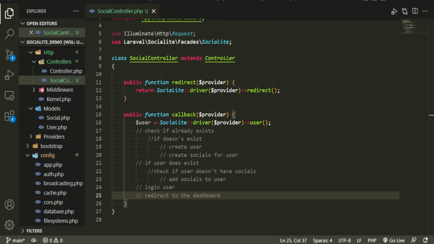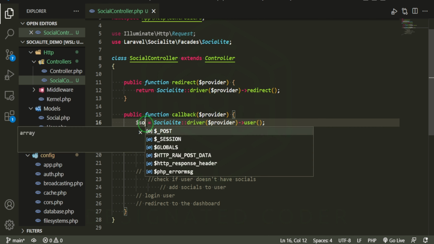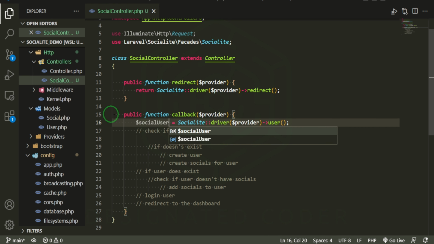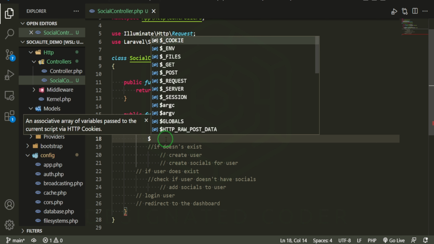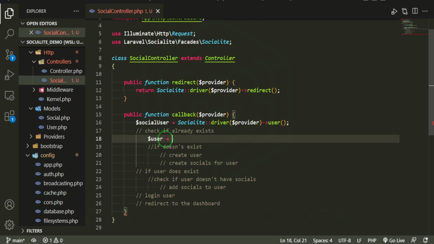So let's go ahead and really get started in this. We're going to check if the user already exists, right? Instead of this being user, we'll call this one social user. And then we're going to say a user equals user, because that means that they're already in our database. So we just want to check if the user is in our database, checking if the email of that user belongs to the social user.